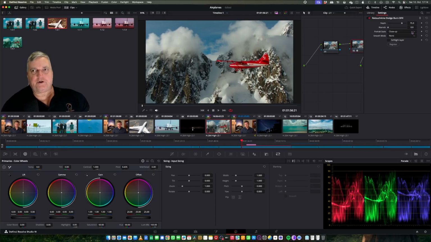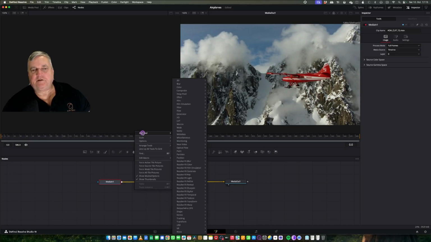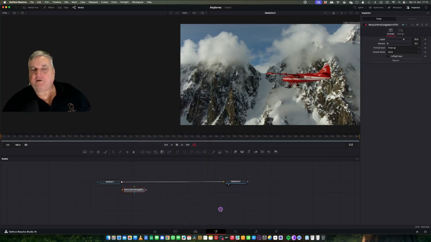The other little trick you can do is actually apply the dodge and burn and the heal tools using Fusion. If we right mouse click in the node area, add tool, and then we can come down and, as you can see, here are my Resolve OpenFX plugins. And then here we've got the Retouch4Me. So if I wanted to work with dodge and burn, for example, I could select that. And now I have a node for that, and then I can route to it and work this way. So that's another way of working.